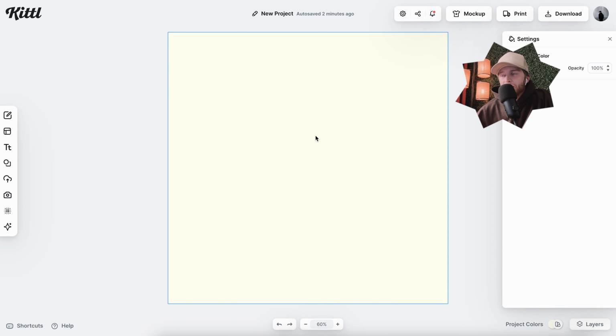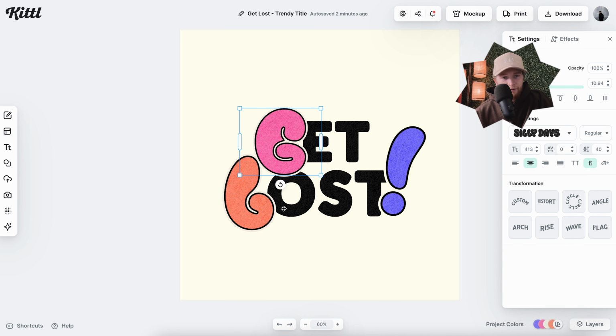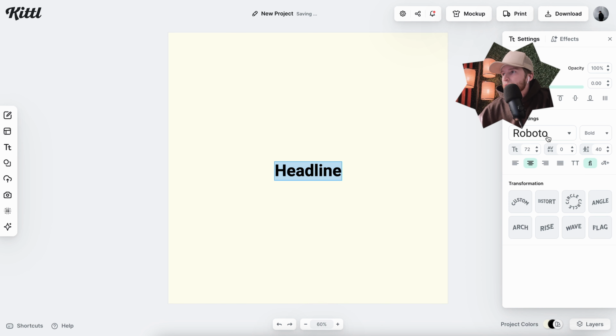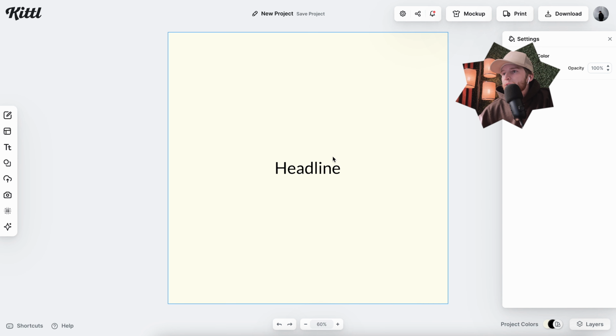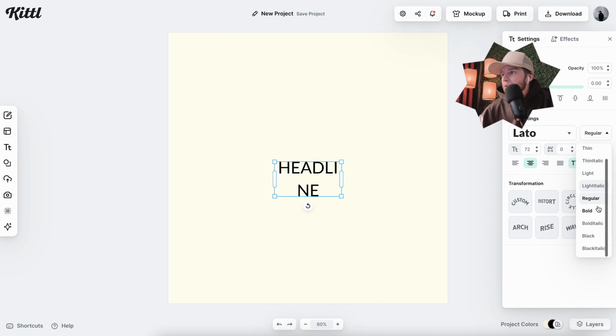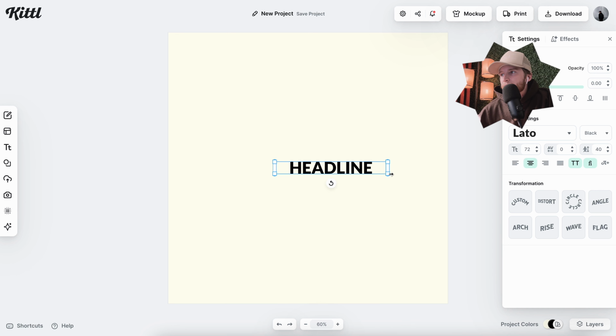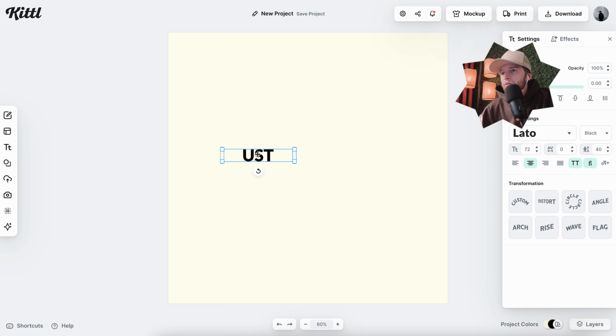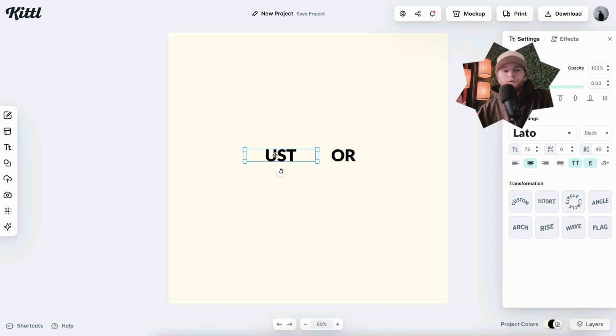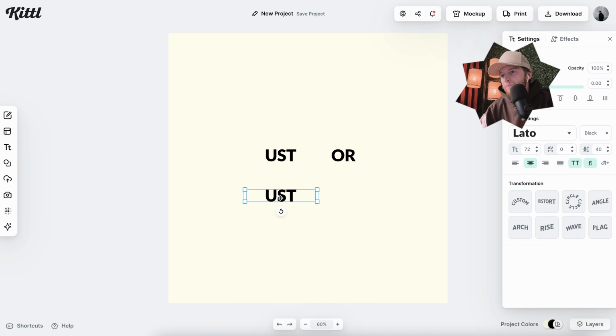For this tutorial, I'm not going to do the Get Lost. I'm going to do a different set of words so we can make it our own. So I think I'm going to hit T to add my text. Go to Lato, make sure I'm in all caps. I think I used a heavier weight for this. Apps. Must. And I'm just typing out the letters after the first letter of each word, so that the first letter I can go back and replace with my accent text font.